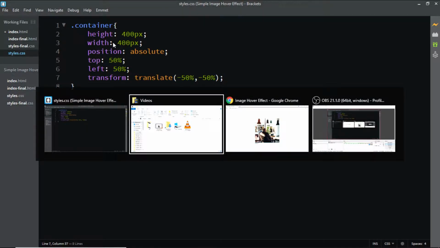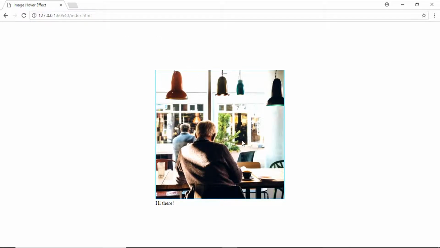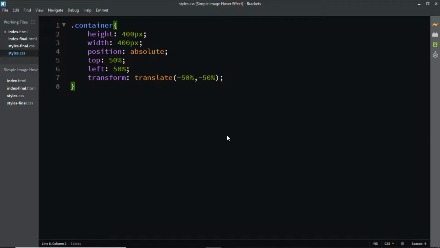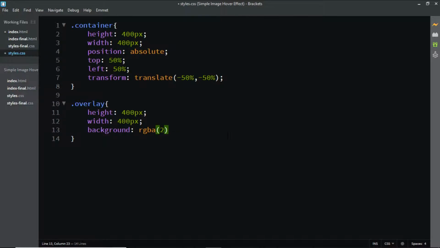So let's have a look at it in the browser. So here we have the image and the container at the center of the screen. Now we need to target the class overlay. So let's do that. I'll say overlay. I'll give this a height of 400 pixel and a width of 400 pixel, and I'll give it a background color of RGBA: 255 for the red, 0 for the green, 0 for blue, and the alpha channel is going to be 0.7.